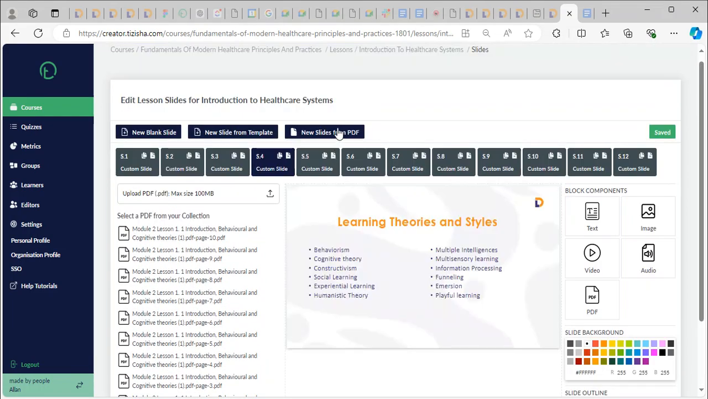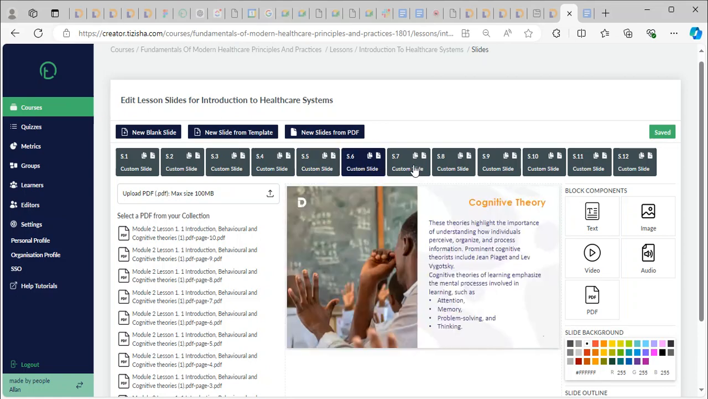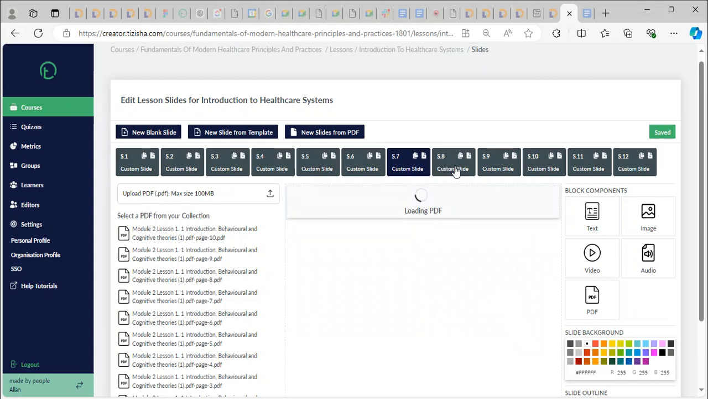Using this feature really helps so much because your learners will have a very clear view from their side, on mobile. They'll be able to read these PDF slides very easily, and they'll be quite visible to them. The learning process for the learners will be quite easy and smooth as well. So using this new slides from PDF feature is a really nice way to upload your PDF slides. Just like that, you can have your PDF slides here.